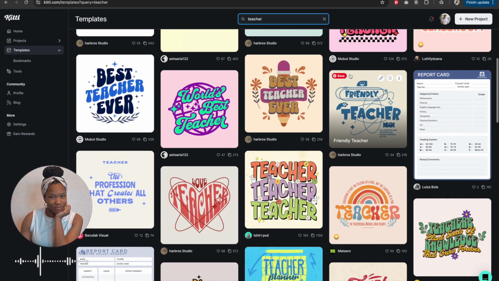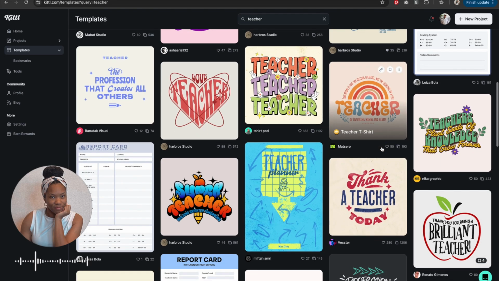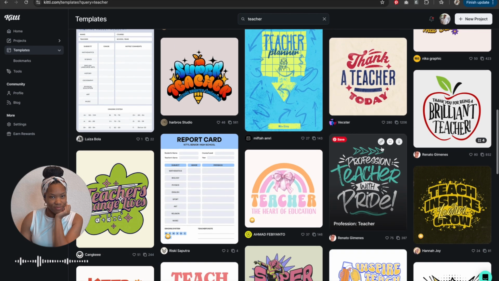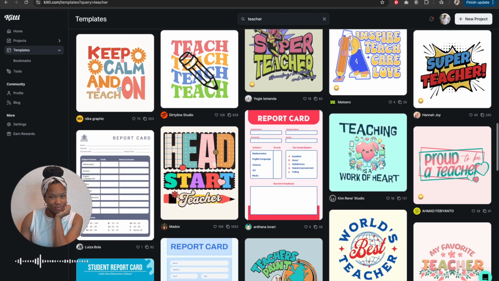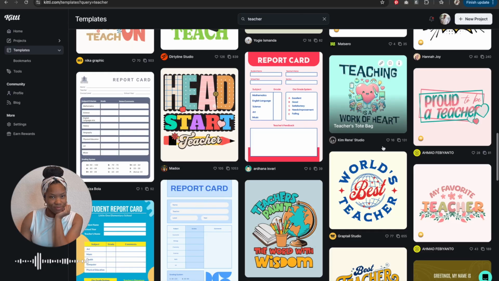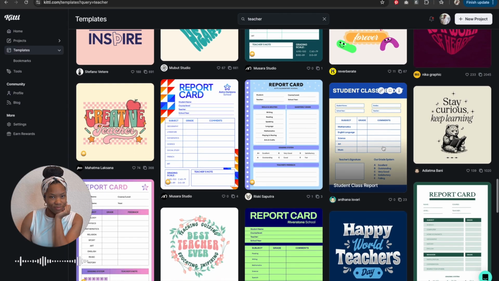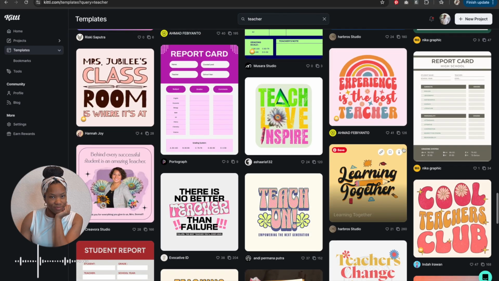So I'm gonna go ahead and look through and see which ones I like. I'm gonna save that one. I want one with flowers. So I'm just gonna keep scrolling until I find exactly what I'm looking for. And as you can see, the options just keep going on and on.